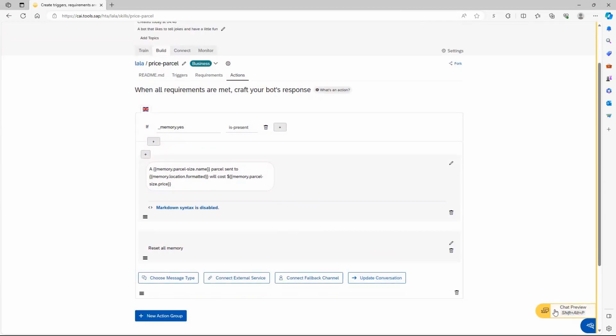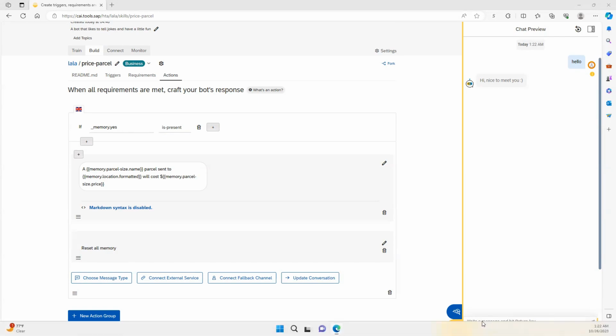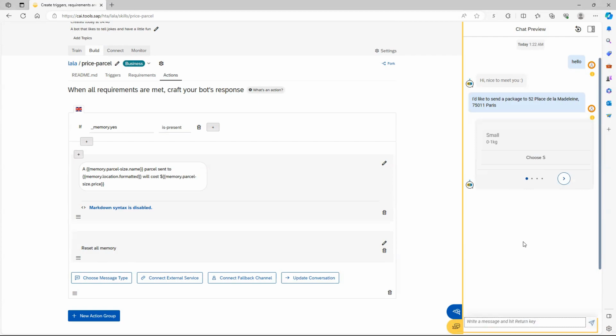Okay, so our last step is to test the bot. So you can click on the yellow icon here, click on chat, and say, "Hello." Okay, it does reply to us. Then you say, "I'd like to send a package." Well, you can just copy the example here. You can just type anything similar to this, okay?